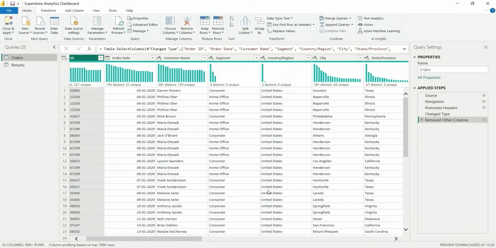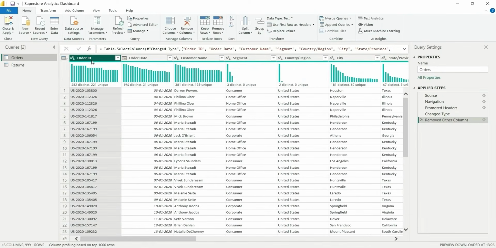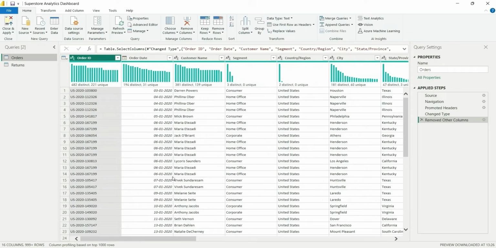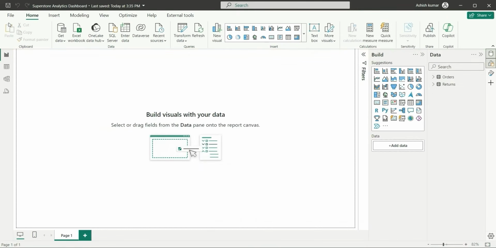So this table looks fine to me. No other changes are required because the data types look fine. So whenever you are creating a report, you can check your data types. In my table, everything looks fine. So I don't need to do any data type changes. So let's proceed and do close and apply. So it is going to load these two tables after transformation.